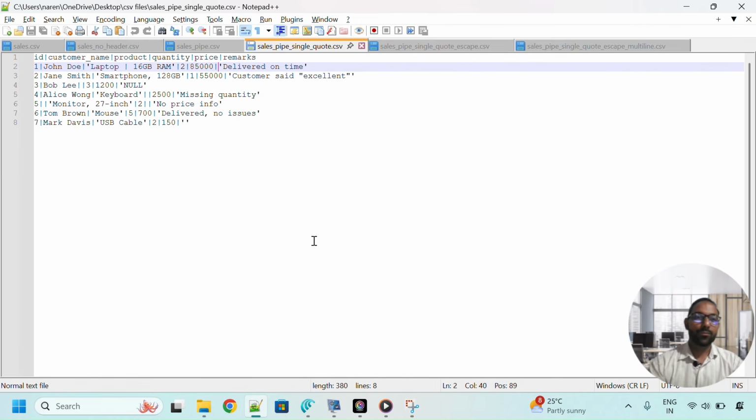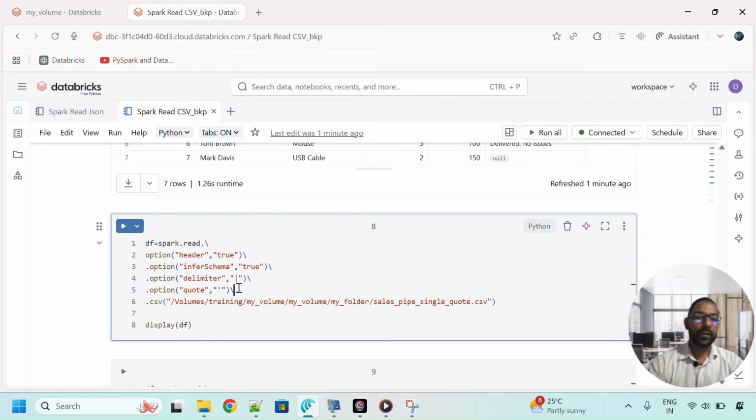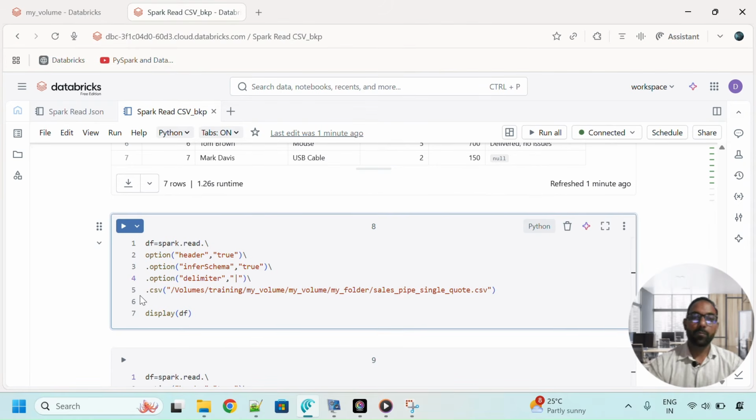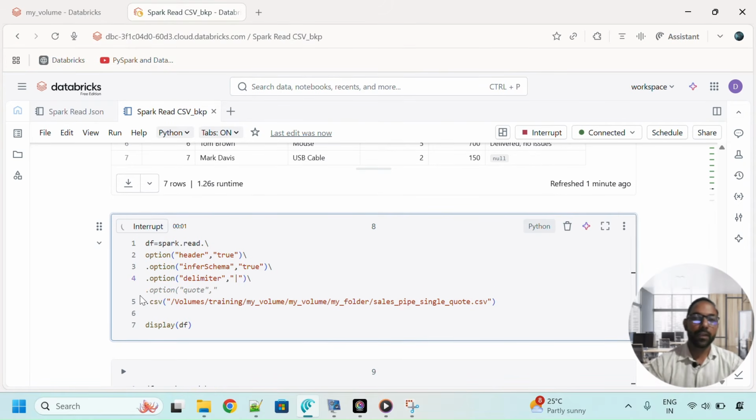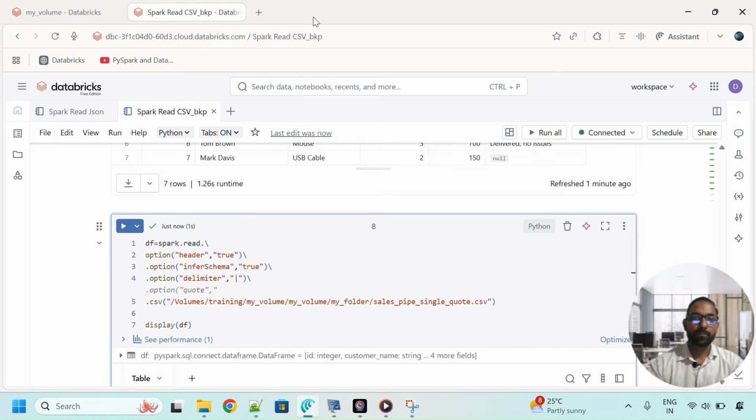So for this scenario also, like you may have already guessed, we have a separate option, with the name quote. First let's understand what the problem is if we don't use it and we get this kind of data.